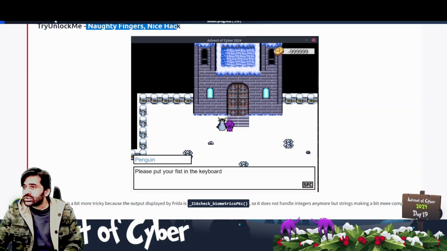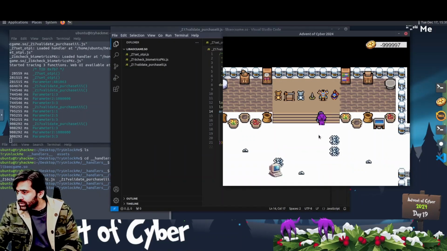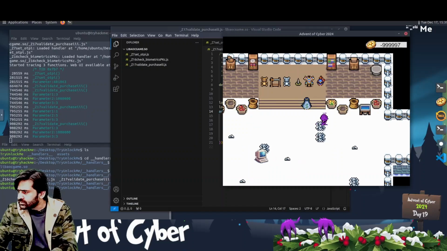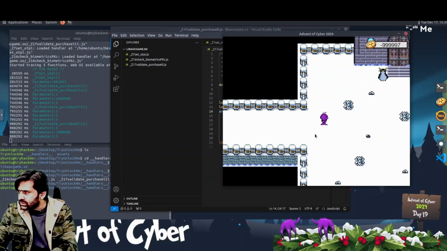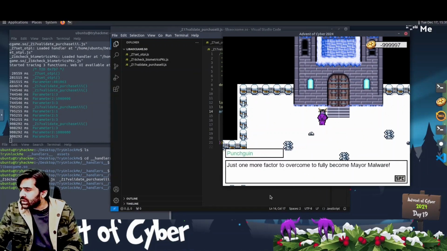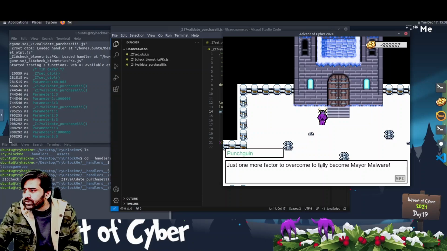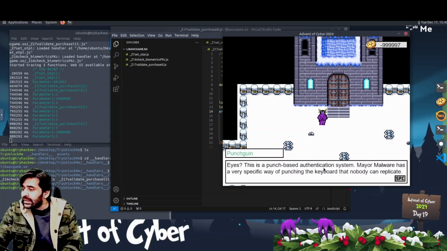All right, so let's interact with another penguin. Let's move on. Perfect. All right, so this is the third penguin, and see, just one more factor to overcome to fully become Mere Malware. The last authentication factor is biometrics. At last, a normal authentication factor. So whose eyes do I need?